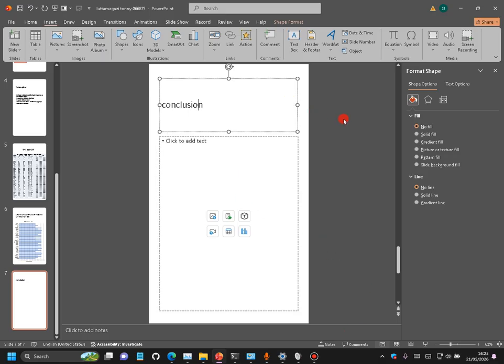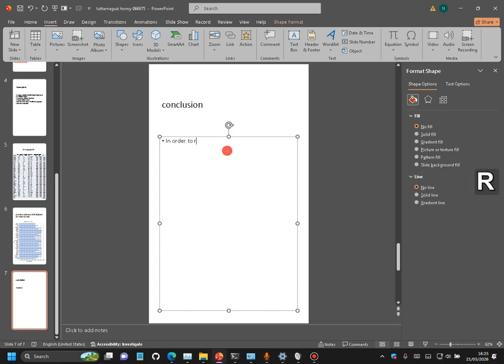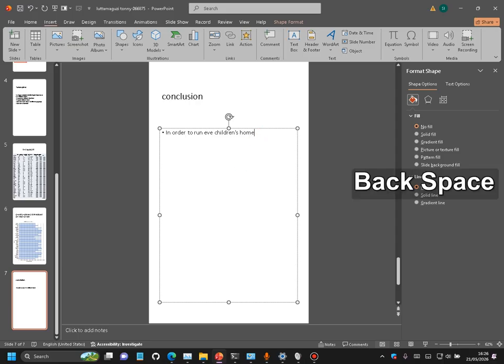So we come in and type that in order to run the children's home, the available facilities at the children's home should be improved.